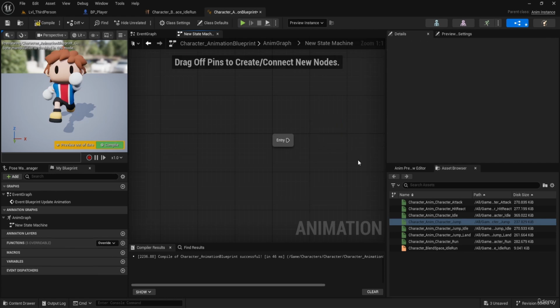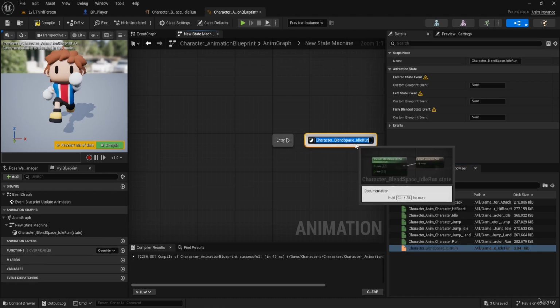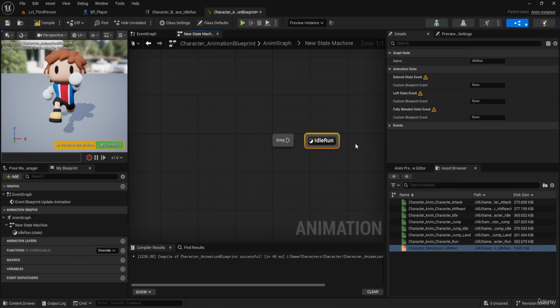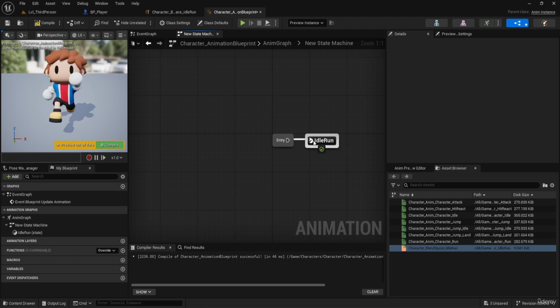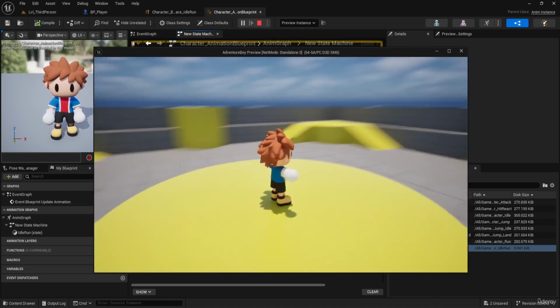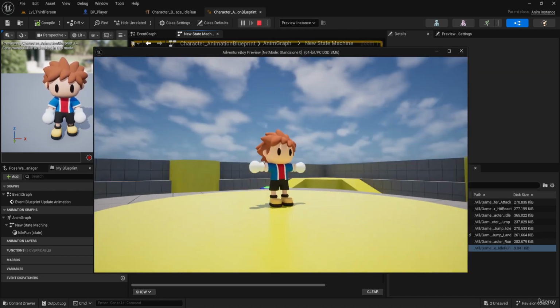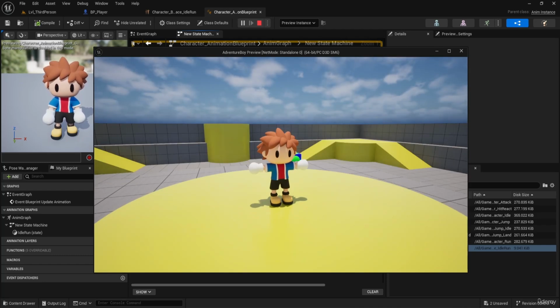So let's delete this. And what we want is to put in the blend space that we created earlier. We'll drag this into here and then rename it to idle run. Press enter. And now we can connect this to here. And then save. By default, it will be playing the idle animation. So now when we press play, you'll see that there's nothing going on yet. The reason is because we haven't connected it yet to the player blueprint.